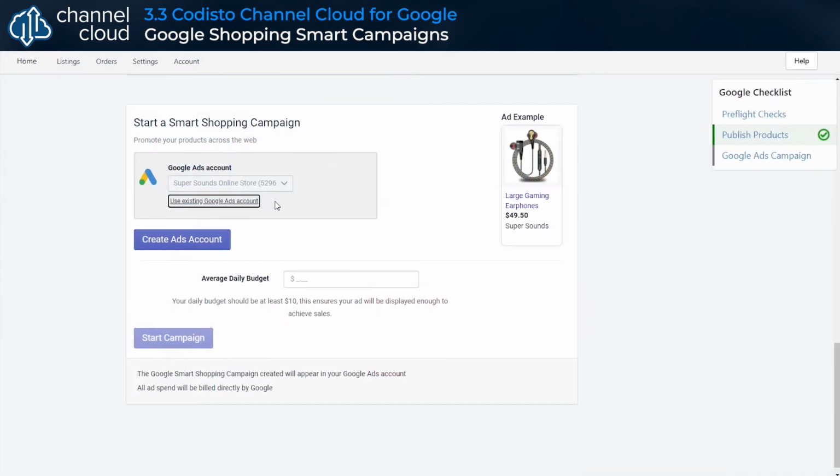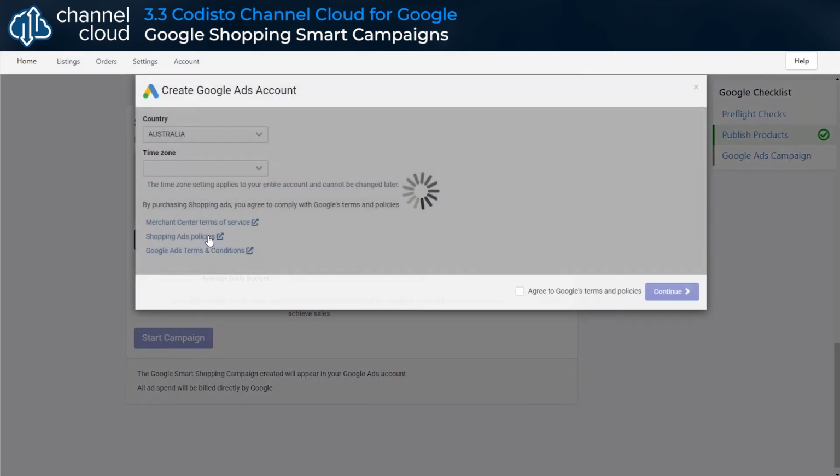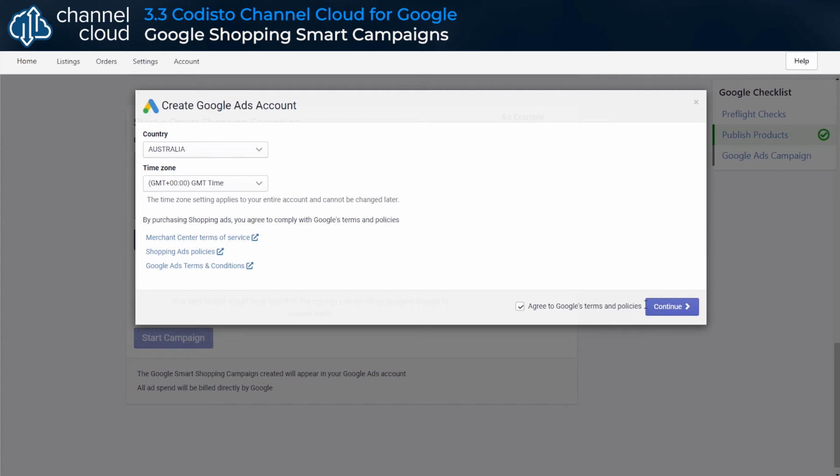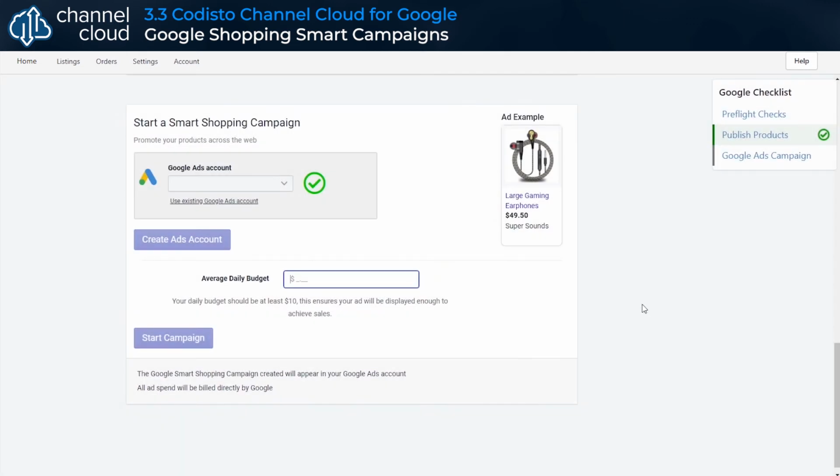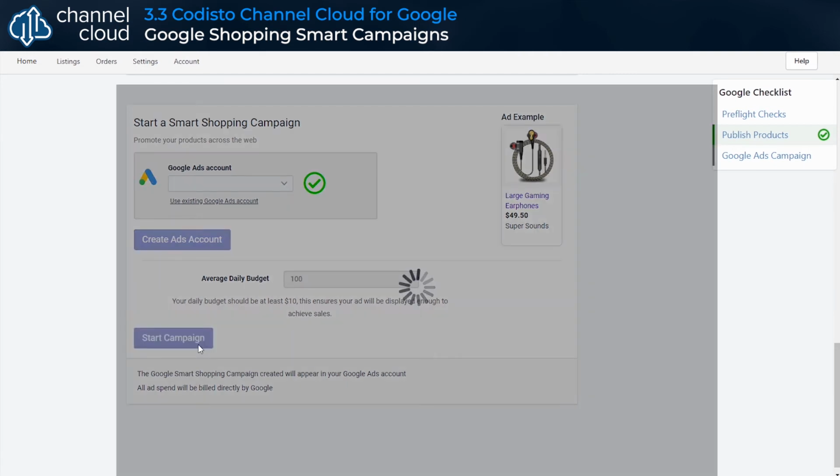Channel Cloud will create a Google Ads account for you or allow you to link your existing ads account. Then you'll be prompted to set a daily average budget for your Google ad spend and launch a Smart Shopping campaign which will create your product listing ads on Google.